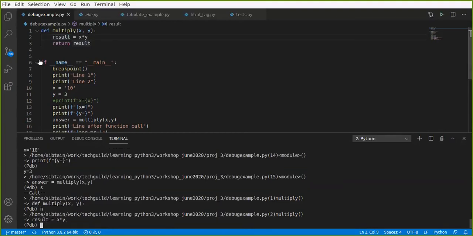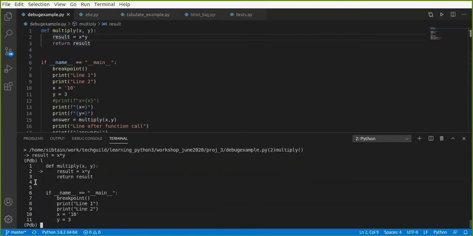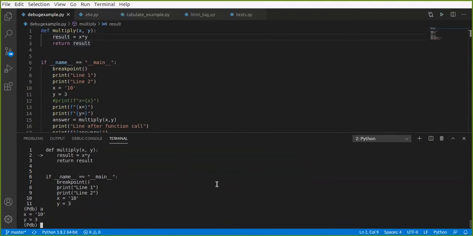Okay. Now I'll do n, so I'll go to the first line inside the function. I can do l over here to print where I am. So my program counter is here. It's going to do this multiplication. If I want to see what arguments have been passed to the function, I can do a. And a will tell you all the arguments passed. You see x is coming as a string 10, y is coming as an integer 3. That's why the multiplication is giving us 10, 10, 10.